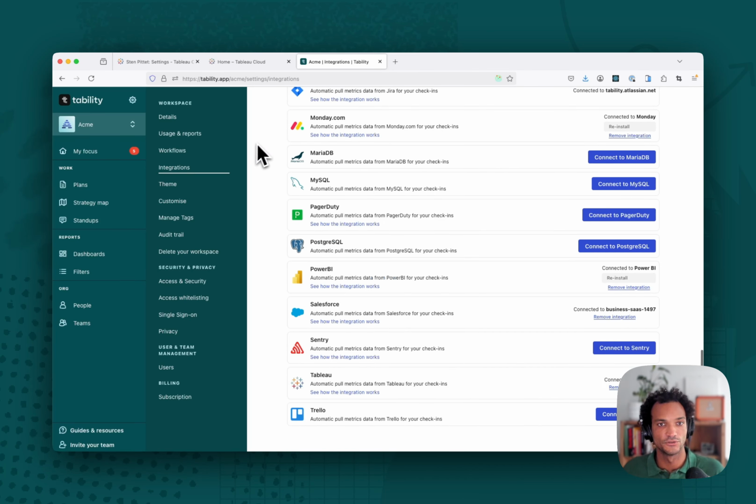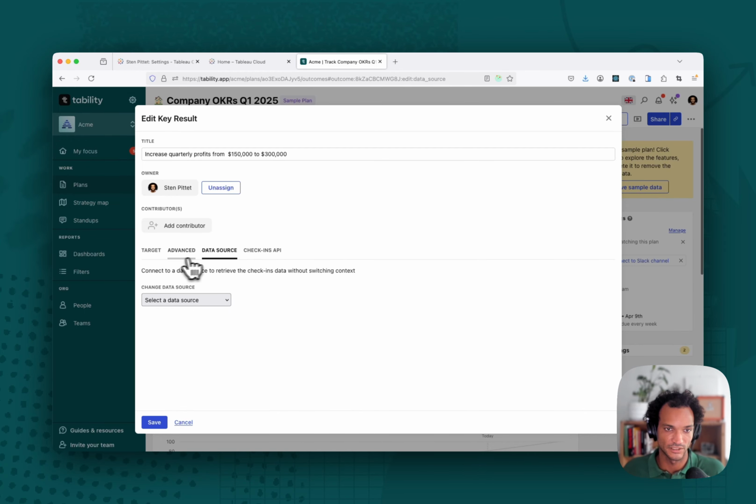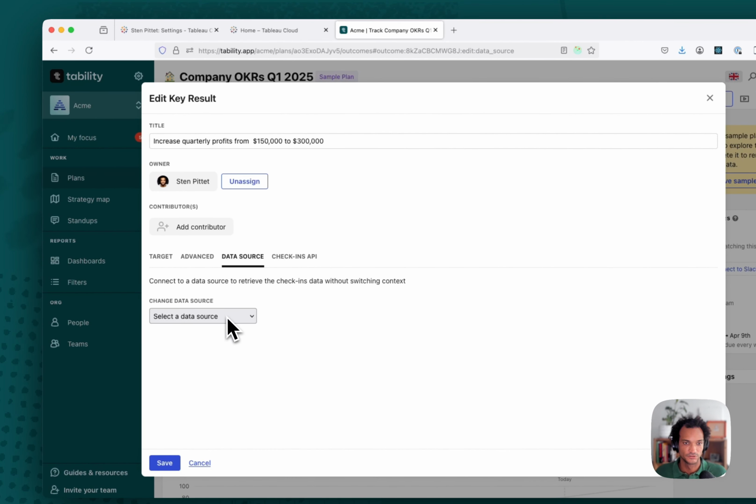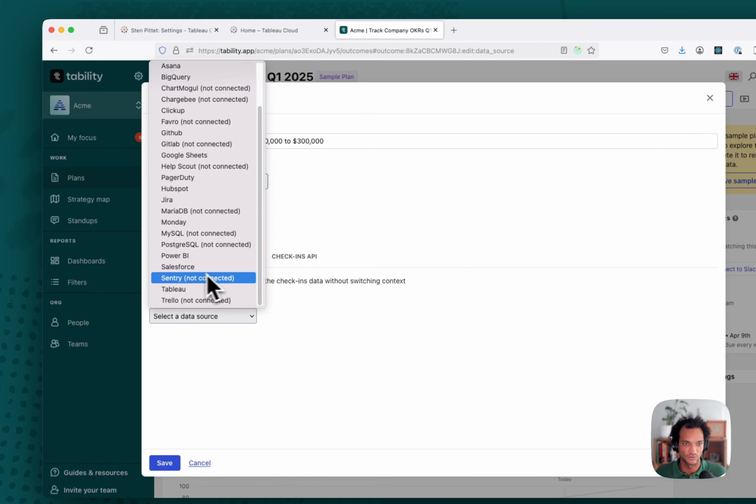Now that this is done, I can go back to my key result. I'm going to go back to my company OKRs. This is my key result. Now I'm going to hit this button, connect a data source. The other way you can get there is to edit a key result and move to that third tab. This is a target, and this is the data source tab. If I open up the data source, I'm going to find Tableau available here.